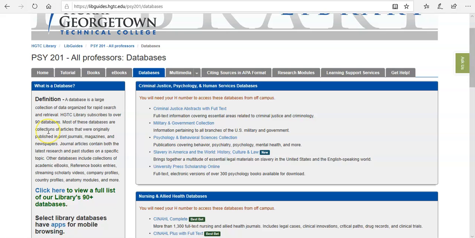Let's go back up to the top of the page and talk about what is a database. A database is just a collection of information. When you're thinking library databases, think what you're going to find is things like journal articles, magazine articles, newspaper articles, and other scholarly sources. But again, the thing that you're interested in finding is that peer-reviewed journal article.